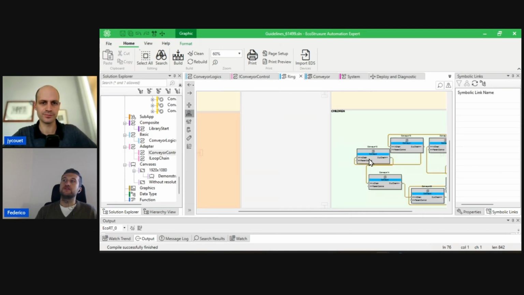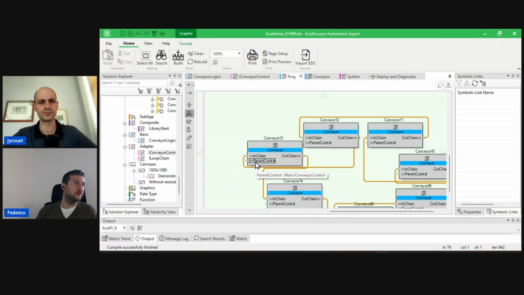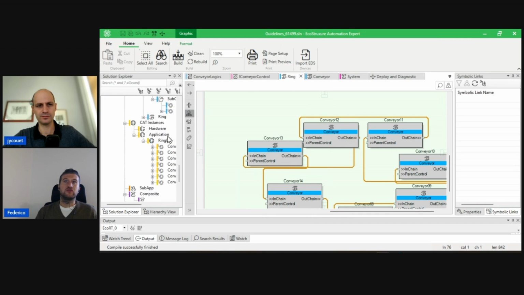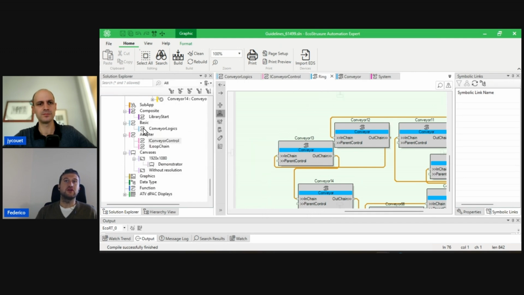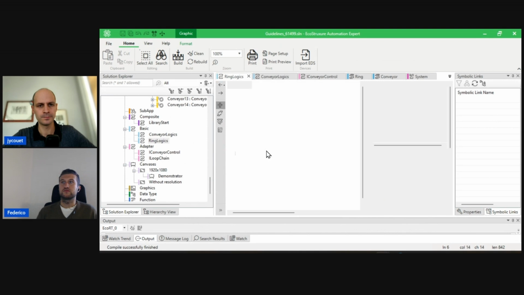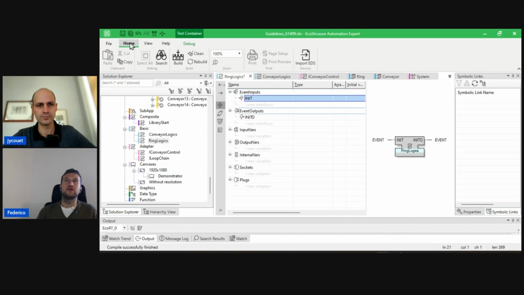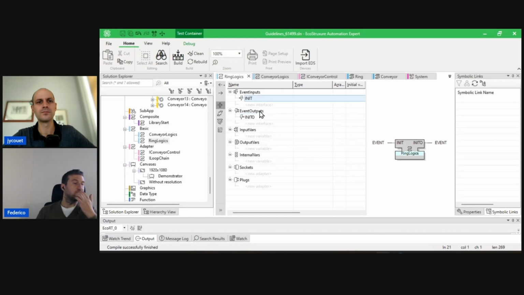Very good. Yeah. Let's go back to the ring, and you see here that now another input is available for each of our conveyors. Yeah. So as I told you, the idea is that we are going to create a new basic function block, and this time it will be the ring logic. At the moment, let's leave only the init and init-o event. But of course, now we are going to control each conveyor.